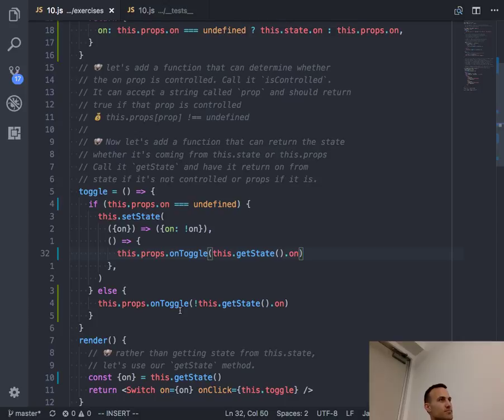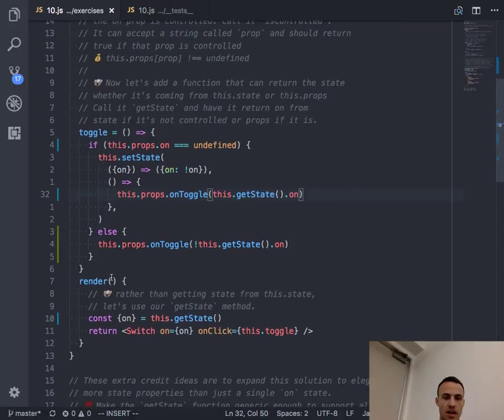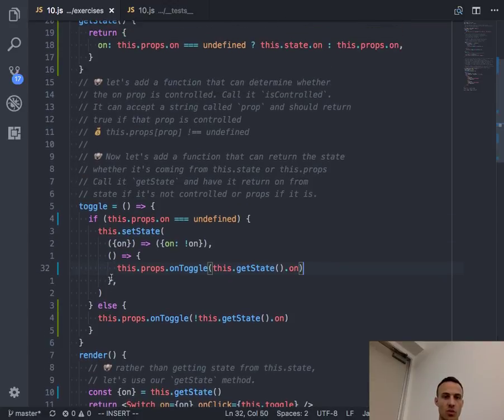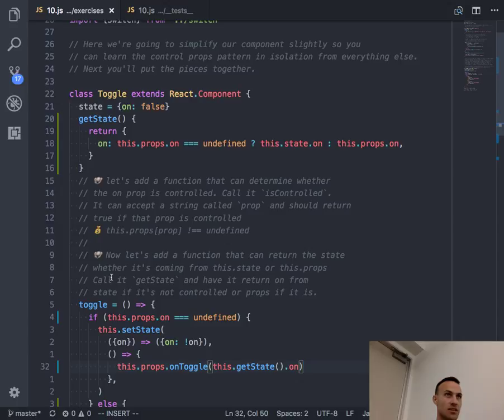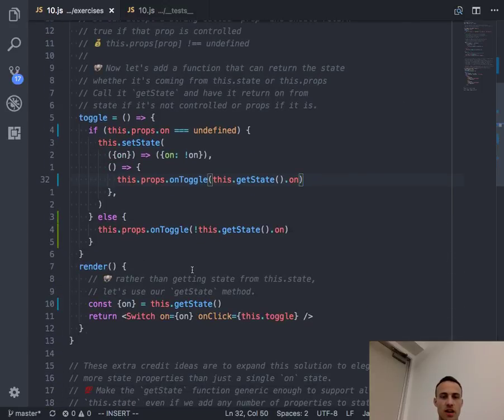Yes, question. So here we are not changing the state at all for the toggle function, which means we are avoiding the re-rendering. Yep. So with this implementation, we are actually never calling setState in the toggle, if it is controlled. That's right. And if it's not controlled, then we will manage it ourselves.